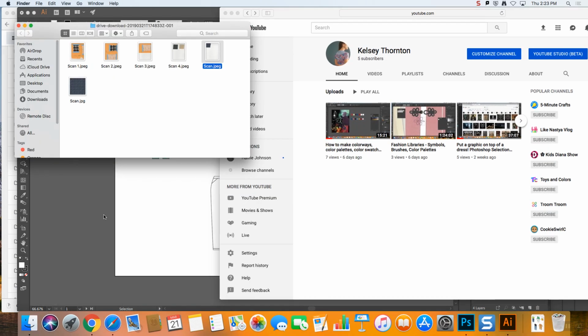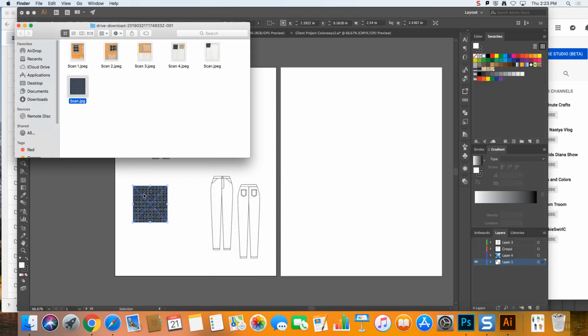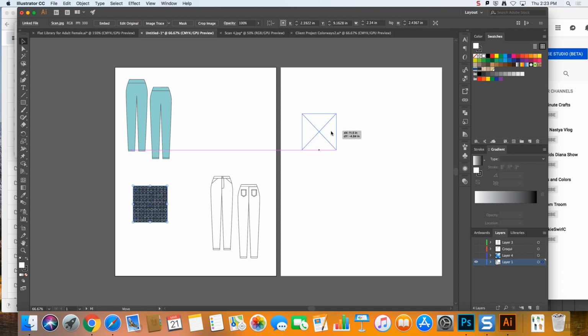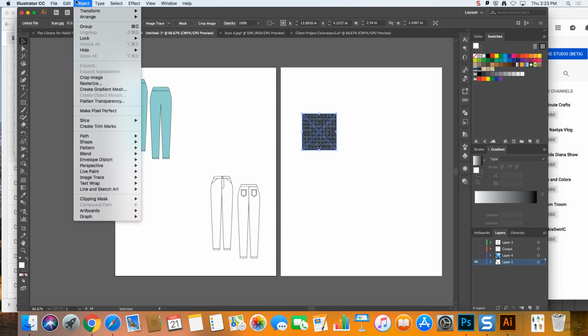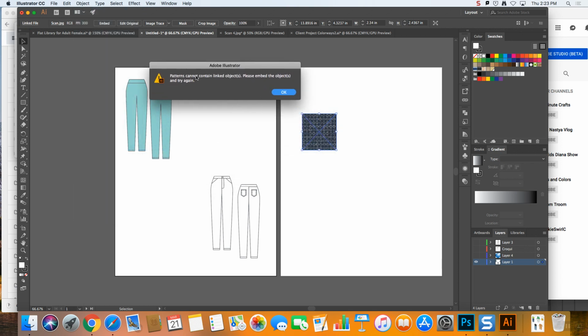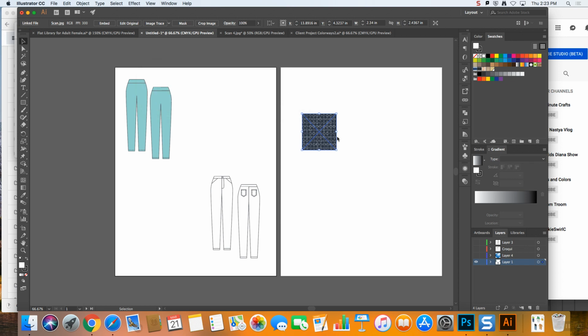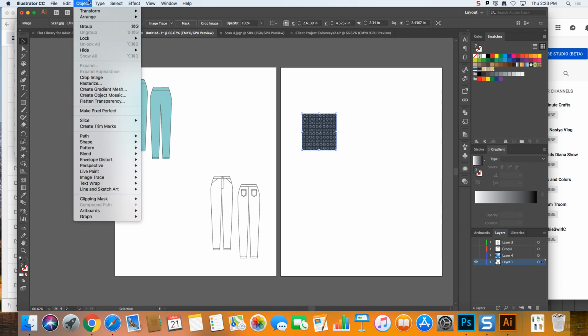No, we need Finder. There we go. So I'm going to just drop it in there. And right now, if I go to Object, Pattern, Make, it's going to yell at me, right? It's going to say, patterns cannot contain linked objects. Please embed the object and try again. Who knows what button we have to hit in order to embed an object? Where does it live? At least when I'm in layout, I don't know where it lives otherwise, but you can hit embed. Yeah, so now we have it embedded, and we can go to Object, Pattern, Make again, and it should be fine.